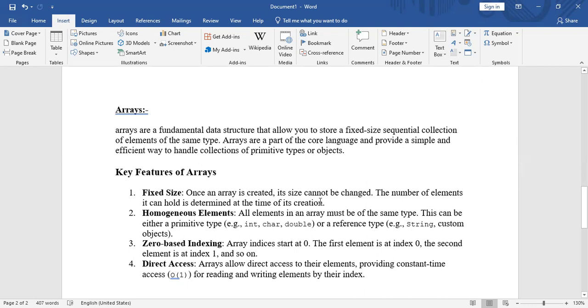Once an array is created, its size cannot be changed. The number of elements it can hold is determined at the time of its creation. Means the size of the array is fixed. Once it is declared, we cannot change. The number of elements it can hold is determined at the time of its creation. Means whenever we create an array, at that time only we can declare what is the size of the array, initially.